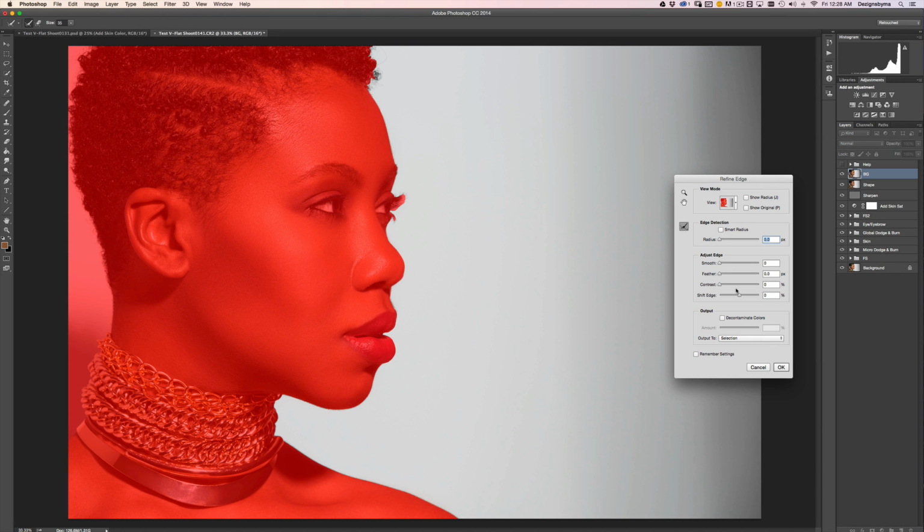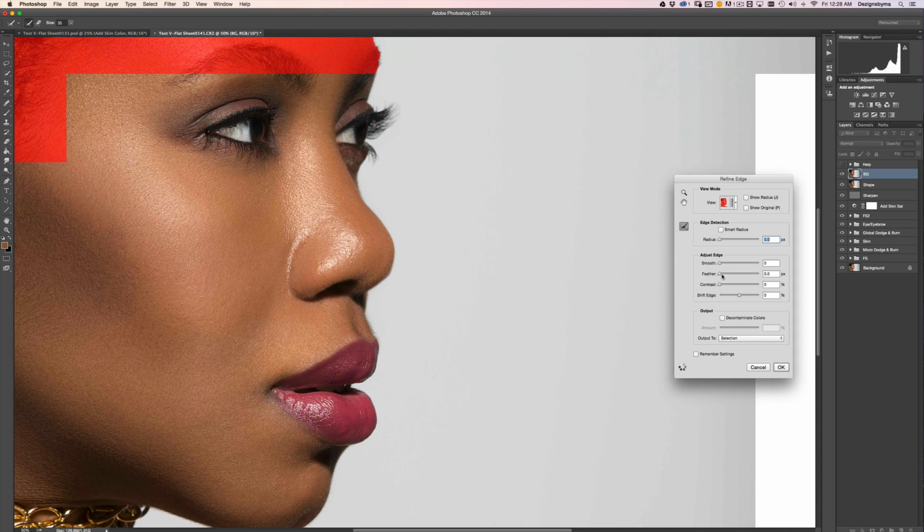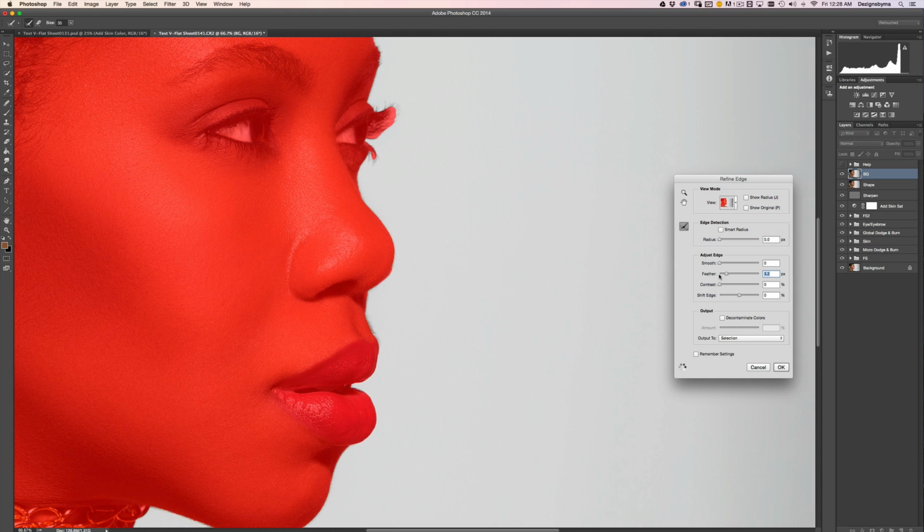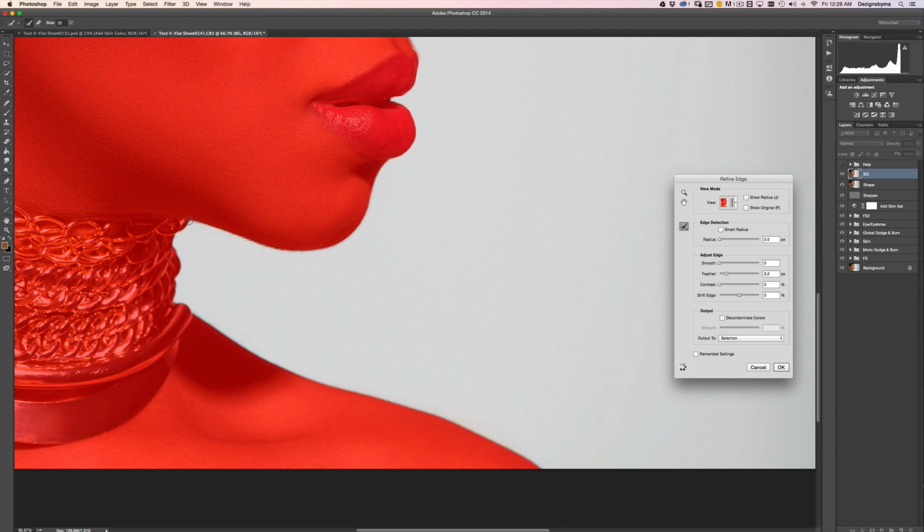Refine edge. Let's feather out a little bit. And we'll just kind of bring in these little hairs. Bring in these little hairs here. Let's bring in these hairs too. It's natural. They're natural hairs that all of us have, male or female.